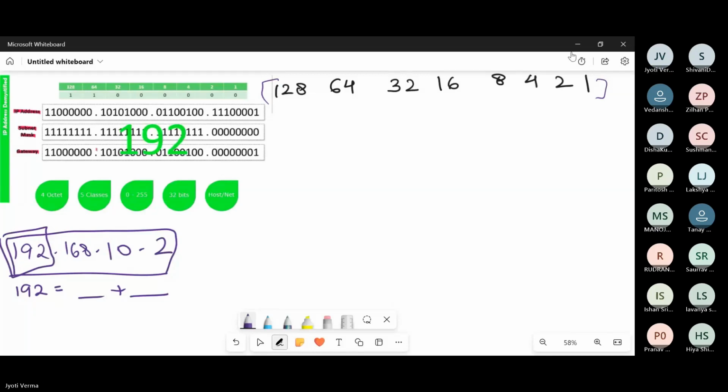Okay, fine. So 128 plus 64. By adding these two numbers, I get 192. So I have to put 1 below 128, because by adding 128 and 64 I get 192, so I put 1 below 64 as well. I'm putting 1 below both of them and the others remain 0.